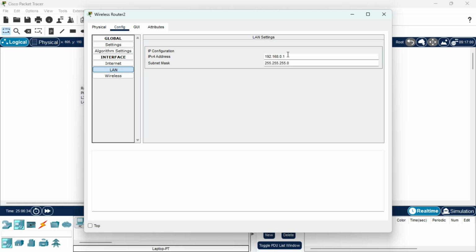You use it to call the interface of the router to configure it before you can use it in your network. Let me note it down: it's 192.168.0.1. So .0.1 means it's on the 0 network. You can change this to any private address that you want. When you join the class, you will understand what private and public addresses are.